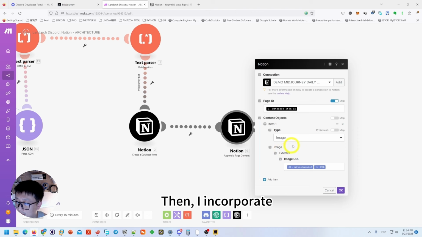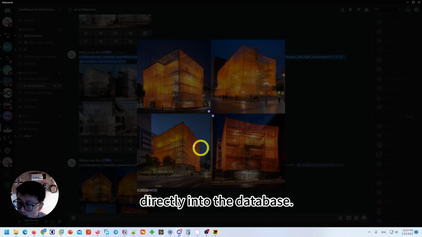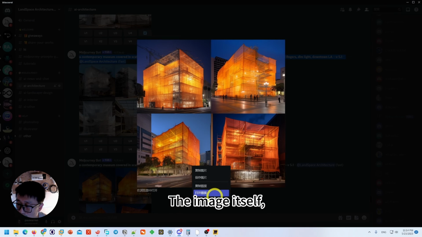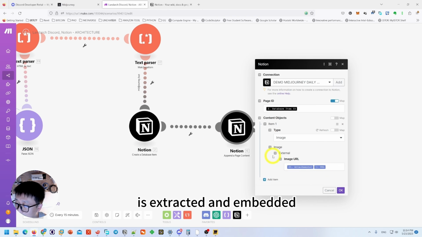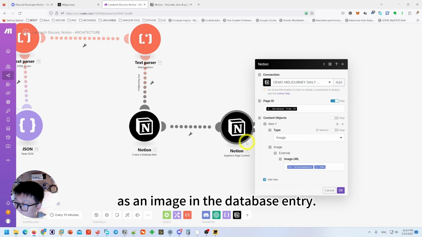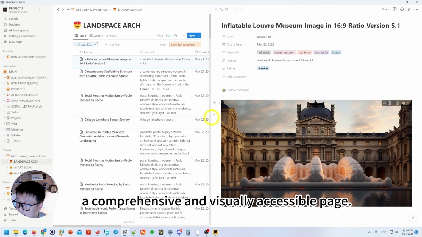Then I incorporate a page content element to embed the original image from Discord directly into the database. The image itself, with its browser URL, is extracted and embedded as an image in the database entry. This allows the gallery view to display a comprehensive and visually accessible page.